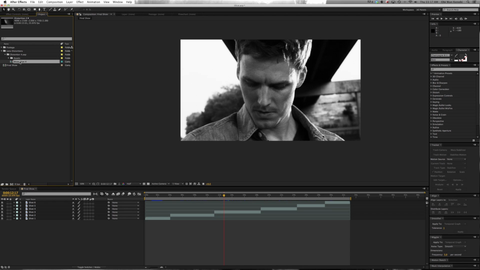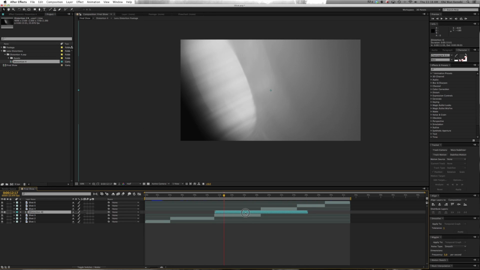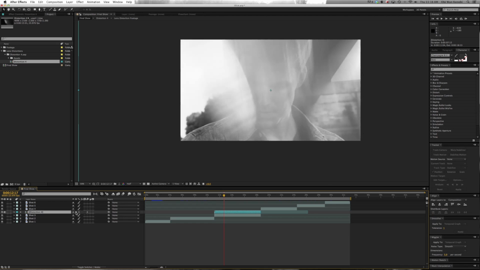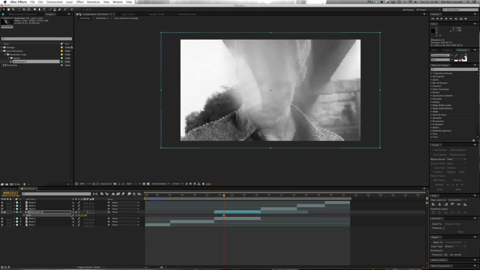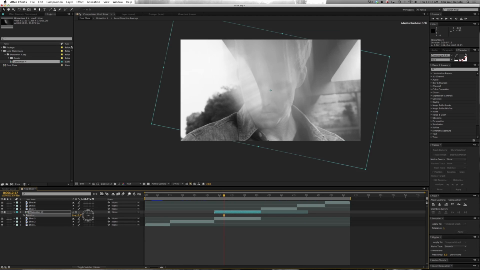Okay, now just drag the lens distortion onto your show. We'll slide it over. And then click Collapse Transformations. Now the effects that are inside of your lens distortions are being applied to your footage. We'll click S and scale it down a bit. Click R and we'll rotate it.